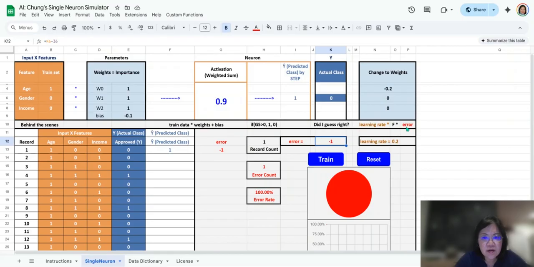And this error is multiplied with the feature values and also the learning rate of 0.2, which is just an arbitrary number that I have chosen previously. And then these three numbers will produce a little value, which we will use to adjust the weights later on. Now, since the second and the third features are 0, anything multiplied by 0 produces a 0. So these two changes will be 0. Only the first weight will get adjusted in the next iteration.